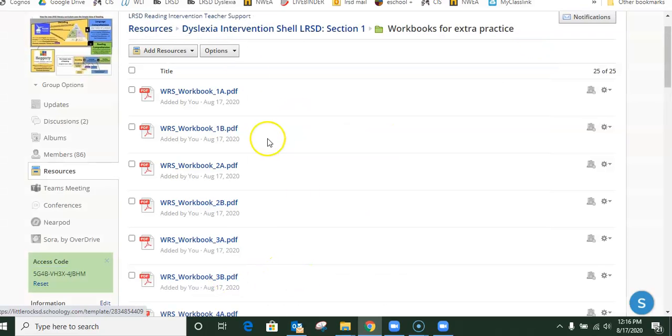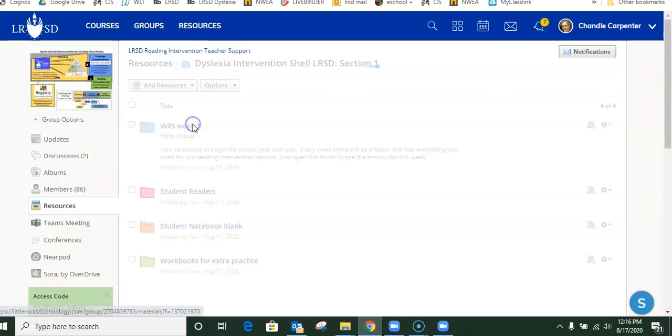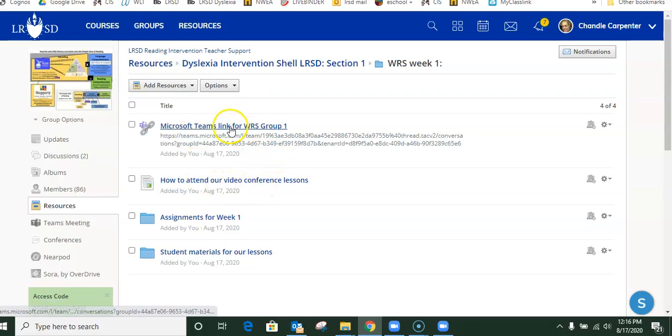Another thing in this group is that I've set up how I thought I might organize my Wilson group, and you could do the same thing with Just Words. You could just copy this and edit it for your needs. Right now I've got a link to our video conference in Teams, and I'm having difficulty with Teams. It's becoming very challenging. So right now I'm just going to change that to Zoom.